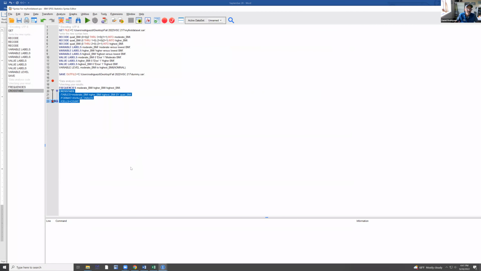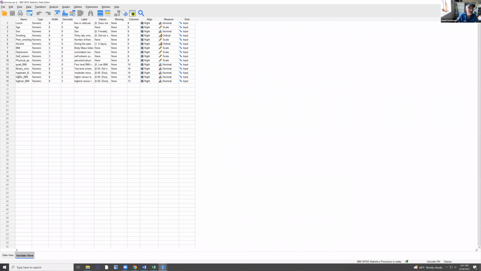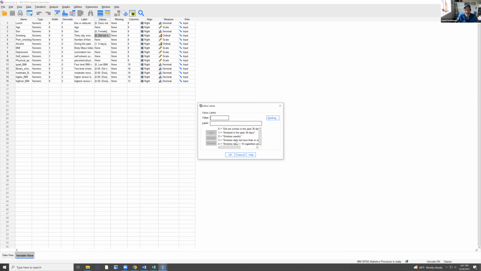So let's look at our variable. You can go to this last data set because it has all the same variables in it plus the additional 3 dummy variables. So here's smoking, 30-day smoking. That's the variable I want. See the code. And you also have a code sheet, but this can act as a code sheet too. So we're going to compare everybody to level 0, did not smoke in the past 30 days. The other levels are smoked in the past 30 days, smokes weekly, smokes daily but less than or equal to 10 cigarettes, and then finally, smokes daily greater than 10 cigarettes. All right, so we know exactly what we want.